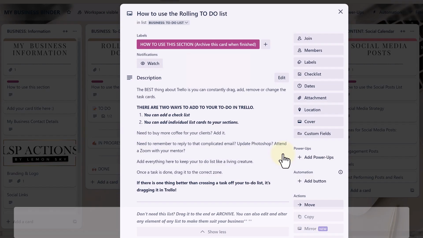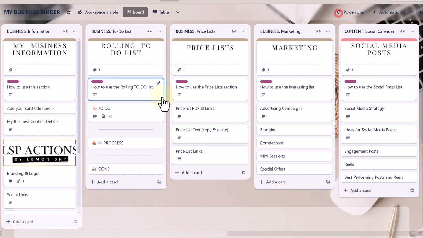Once a task is done, you can drag it to the done section. And if there's one thing better than crossing a task off your to-do list, it's dragging it around in Trello. It just feels so productive. So we have a to-do section, an in progress section, and a done. And like I said, there's two ways of doing this. You need to decide what's going to work best for you.